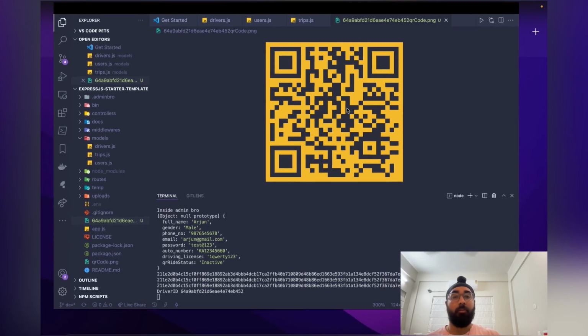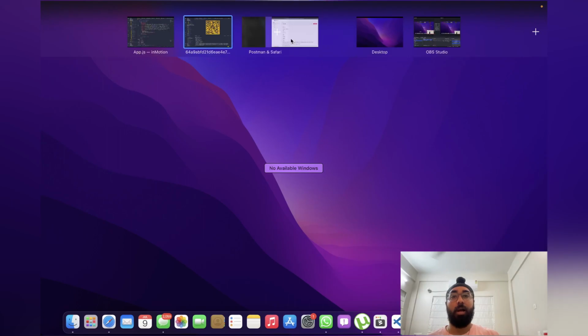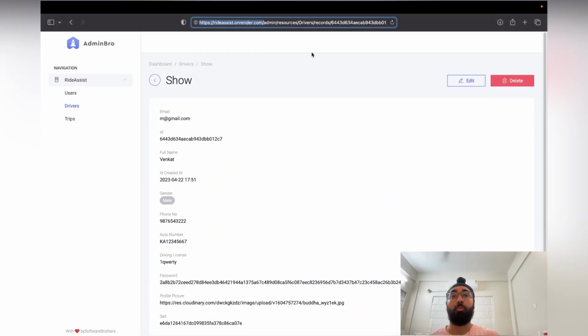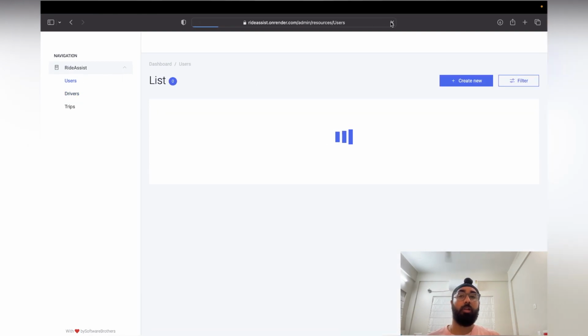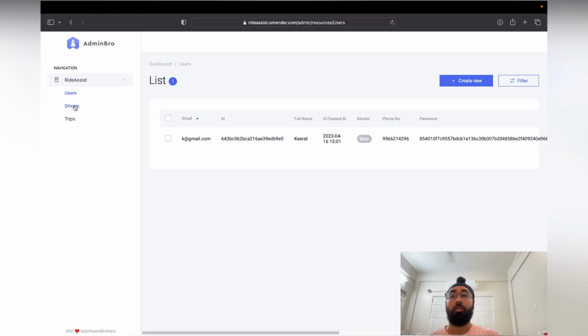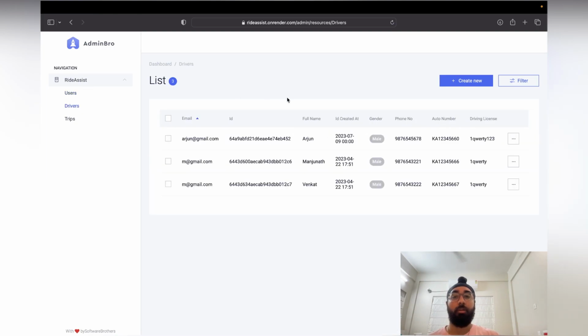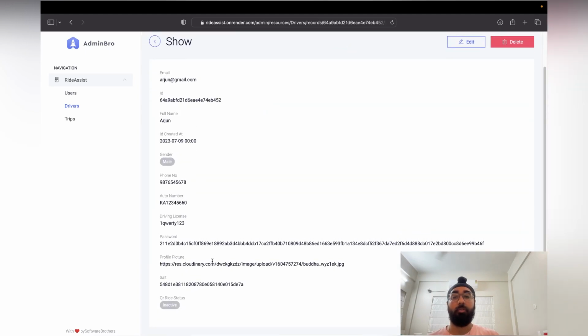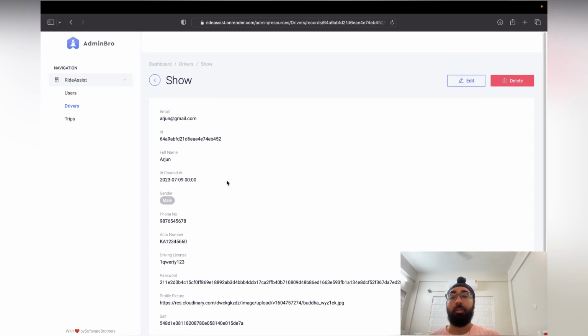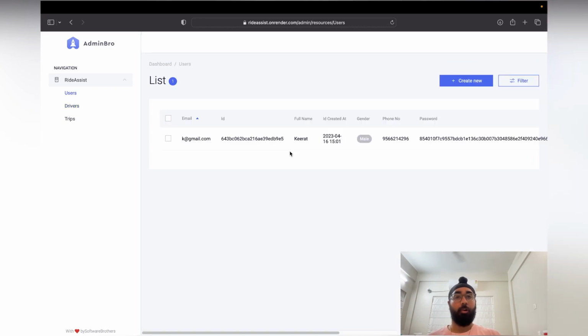I also have an admin dashboard to see how things are going on in the database, so I am not manually going into the database and checking. For example, if I go to drivers here, we can see that a new user called Arjun has been created with whatever details we had given. So this was all about the backend. Now let's switch to the front end and see the front end demo.